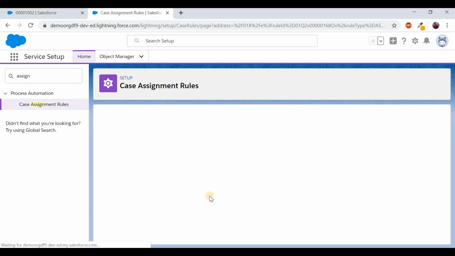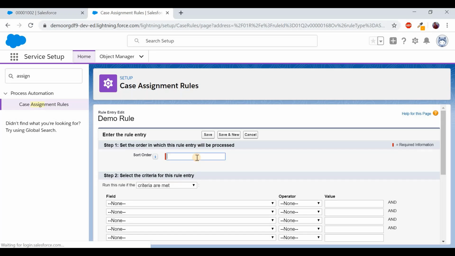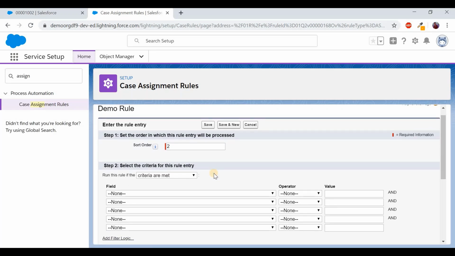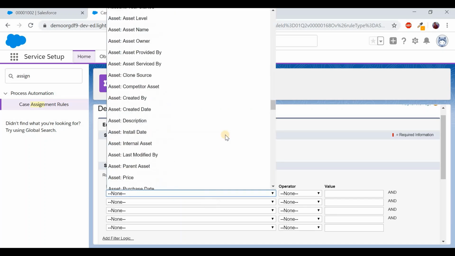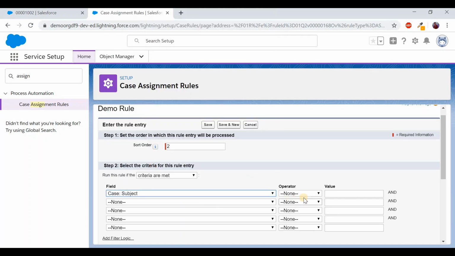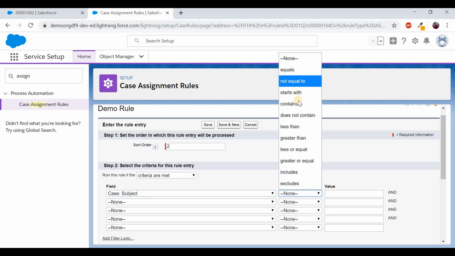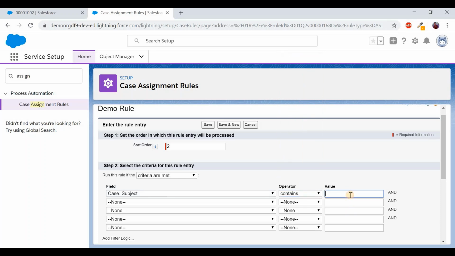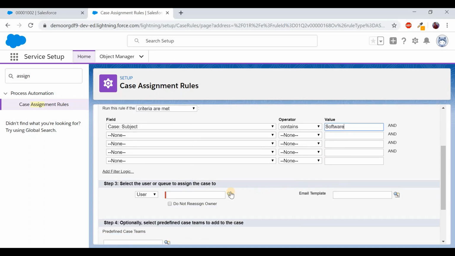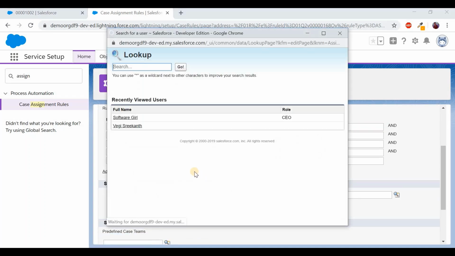So it will be like software issues. So I will add the sort order 2. So this will be checked in the order of 2. Now I will be adding the condition: contains software. So it should be assigned to another person. I have created another user called software girl. So it will be assigned to her.